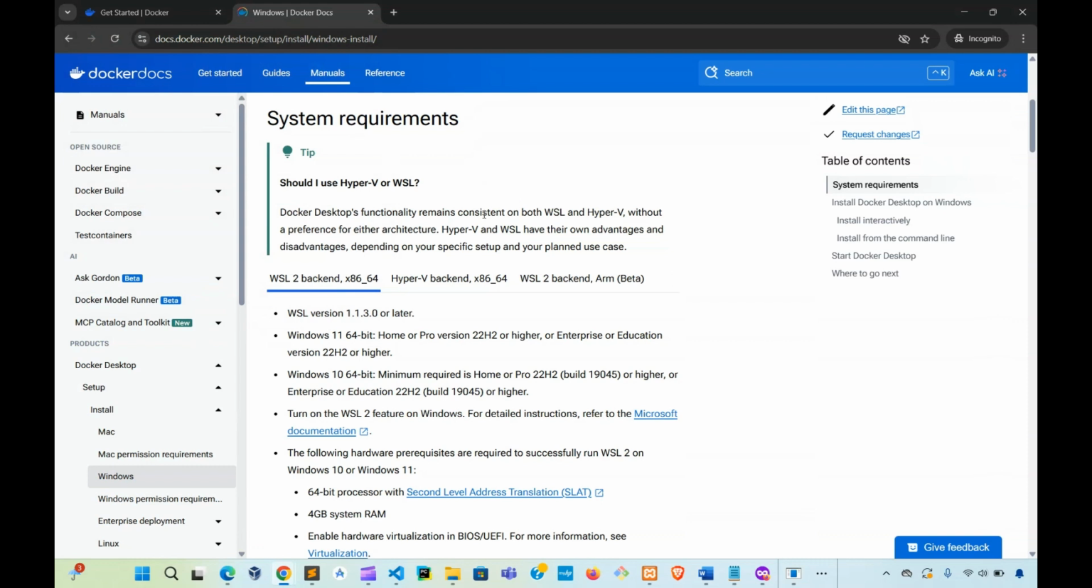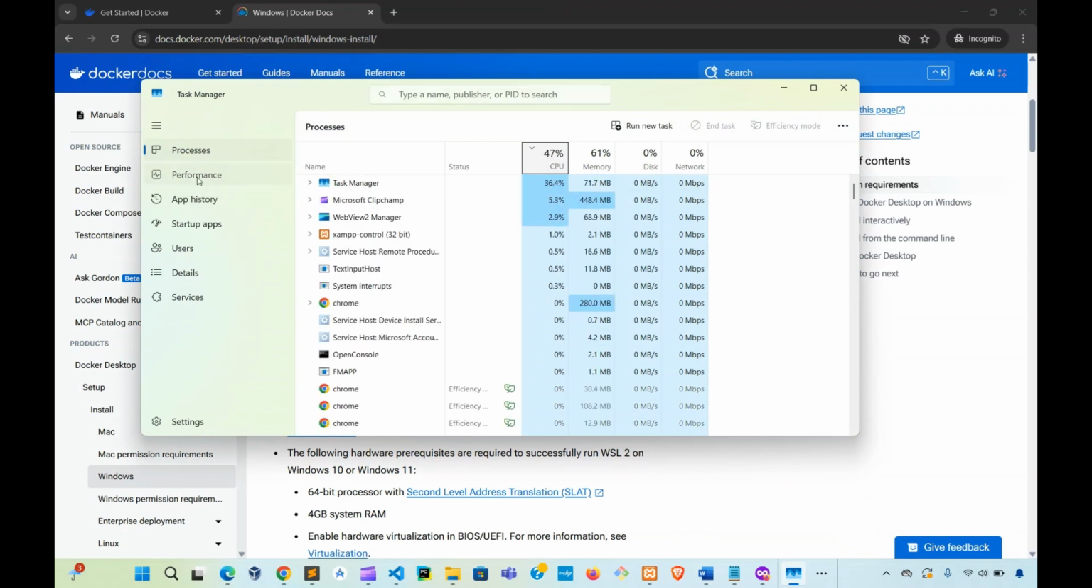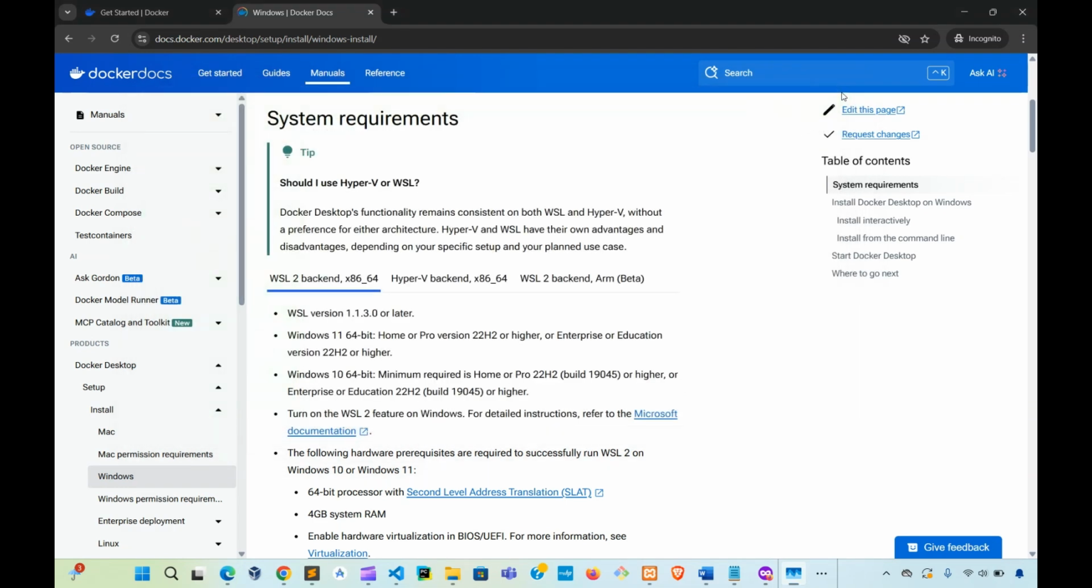And then there's another thing that we need to check now. We're going to check to see if virtualization is enabled. We can press Ctrl Shift Escape, go to Performance, and as you can see, virtualization is enabled for me. All right. That being said, we can restart our computer.